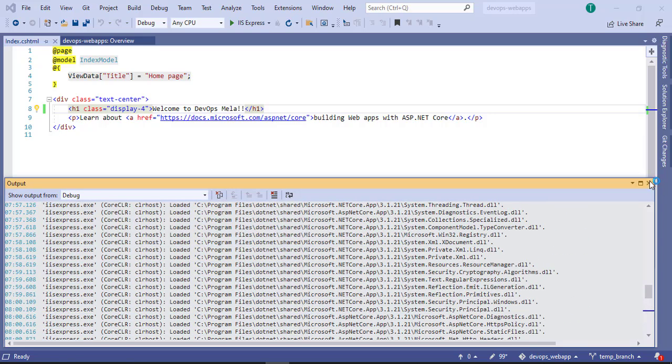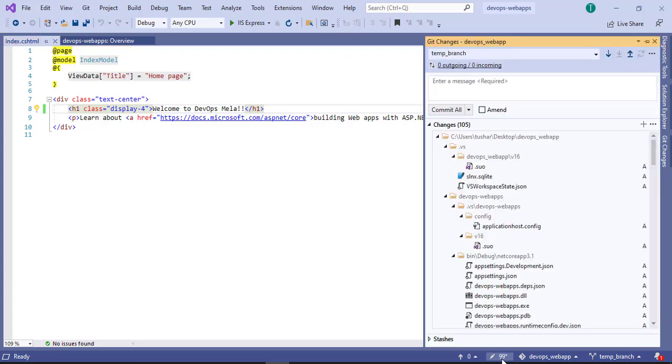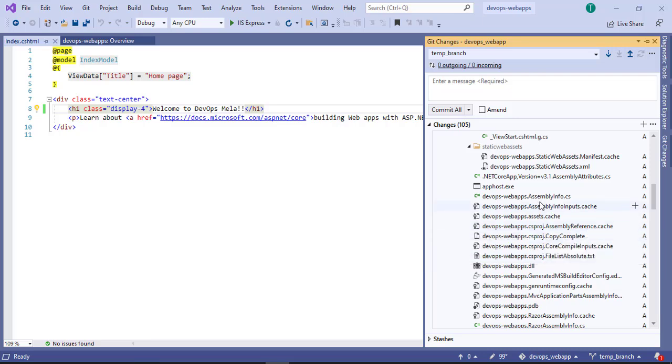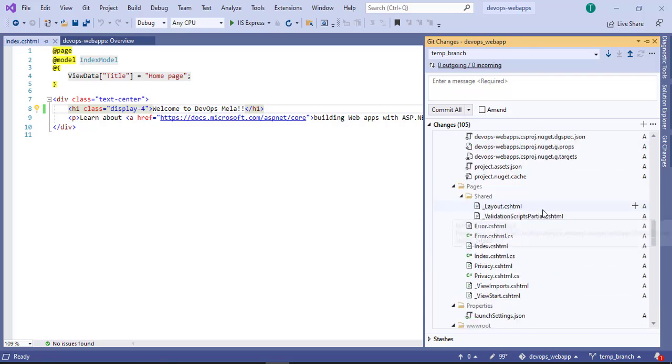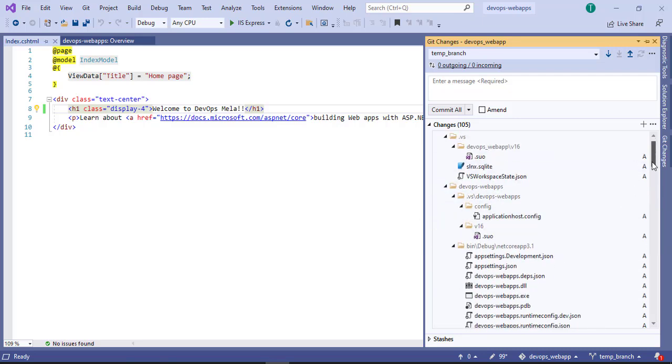So this is a quick glance. If you want to test your application locally, this is how you will be doing things locally. Now you have got 99 plus changes, and in this there are so many files which are not even required, like the cache.css, all these files are there. So this is all added because this is the first time we are adding the project.